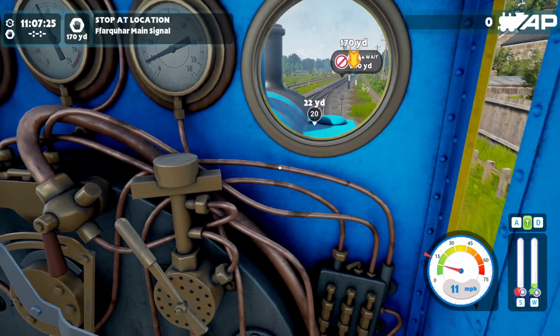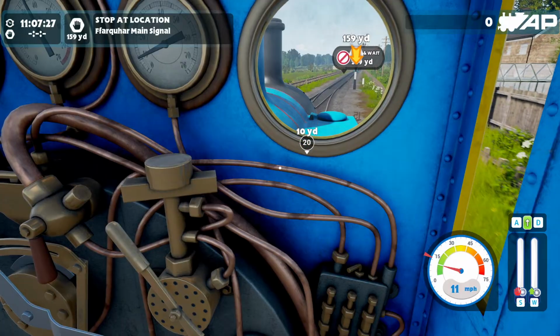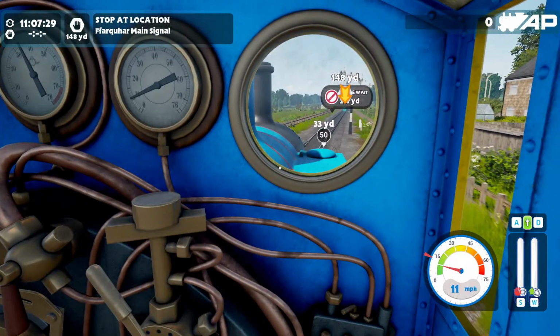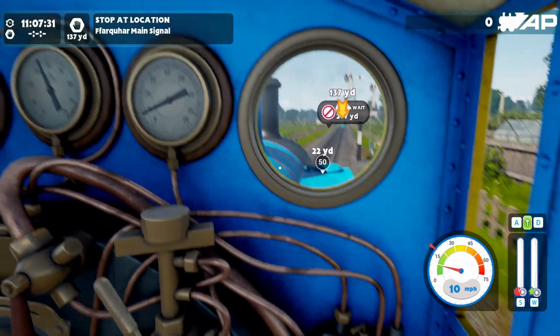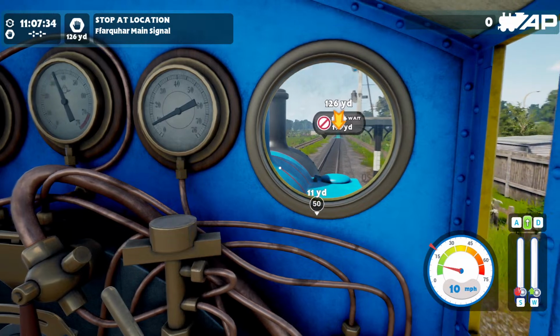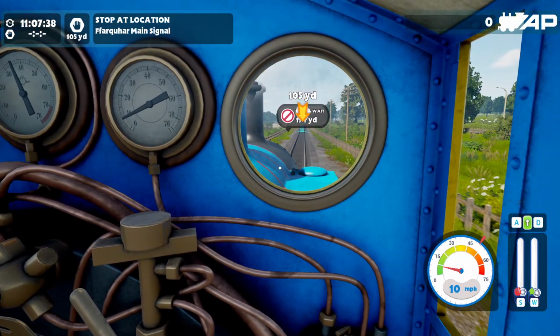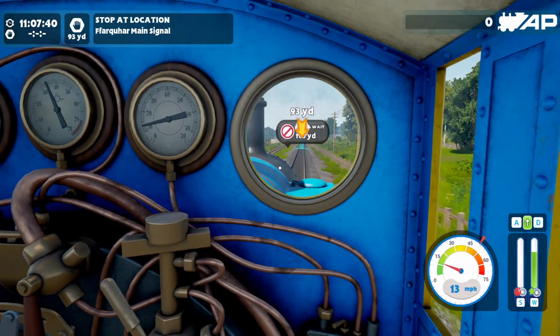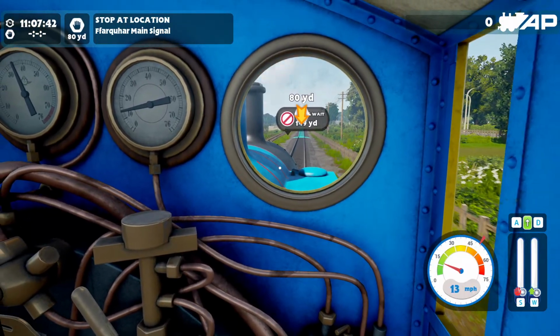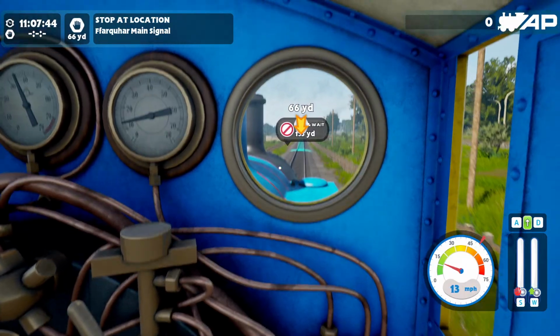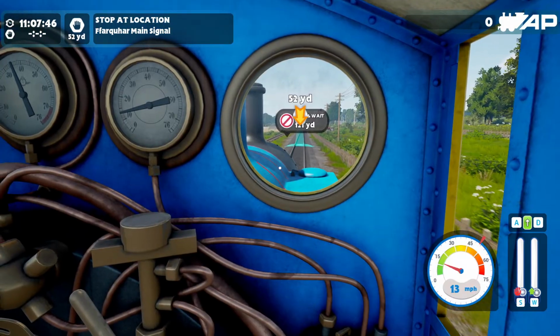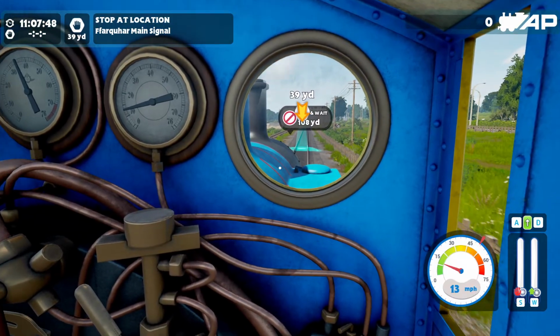So basically we're using W and S, at least for now. So we have to just go forward slowly, I think. Don't go too far, too fast at this point. So we have to stop there. Wait.